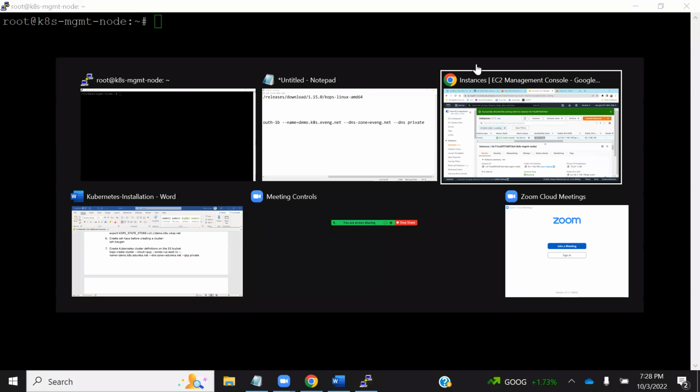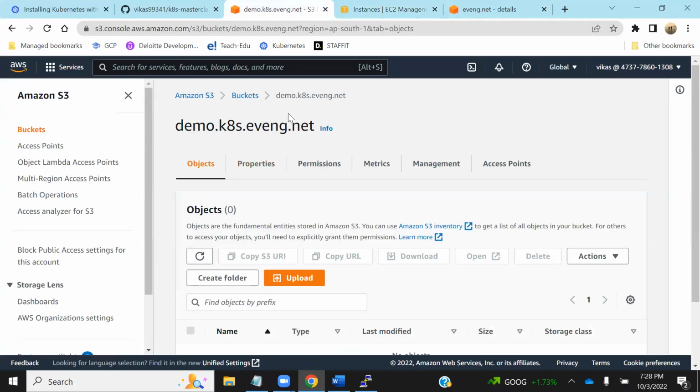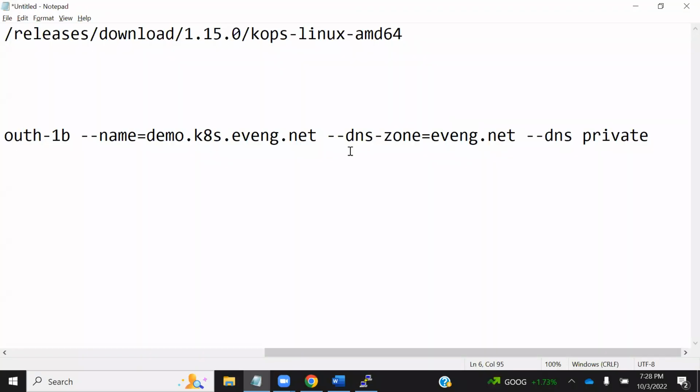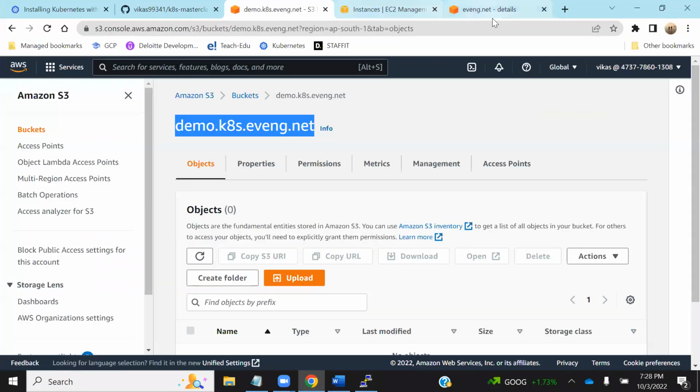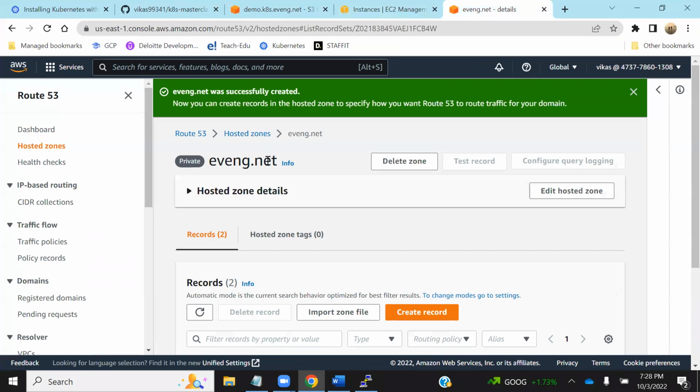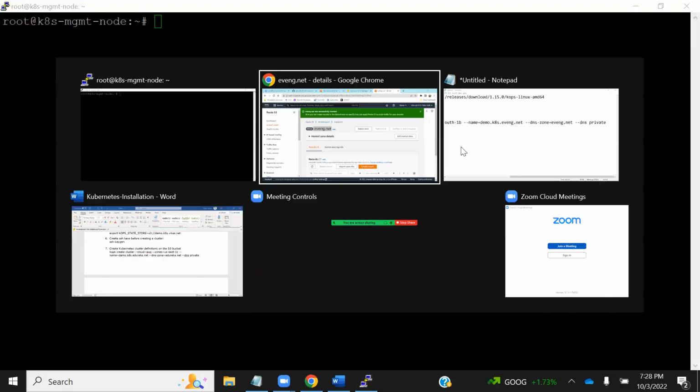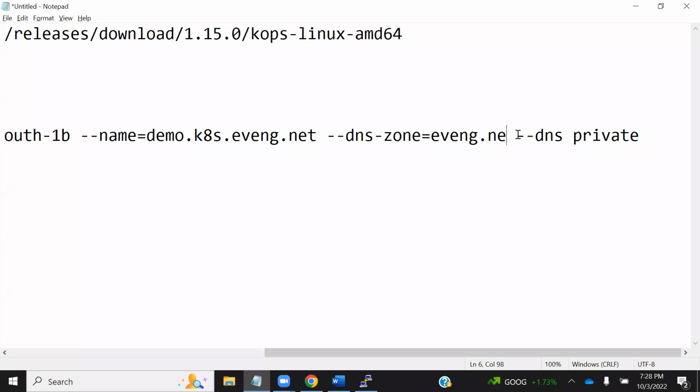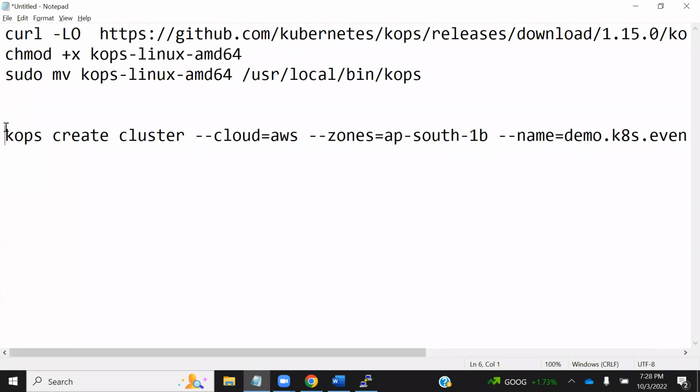Just before running this, validate everything. This is my bucket name, which is also my cluster name. This should be matching. Then this is my DNS name, eveng.net. Copy this. Make sure that the names are correct. Done. Now take this command and run it.